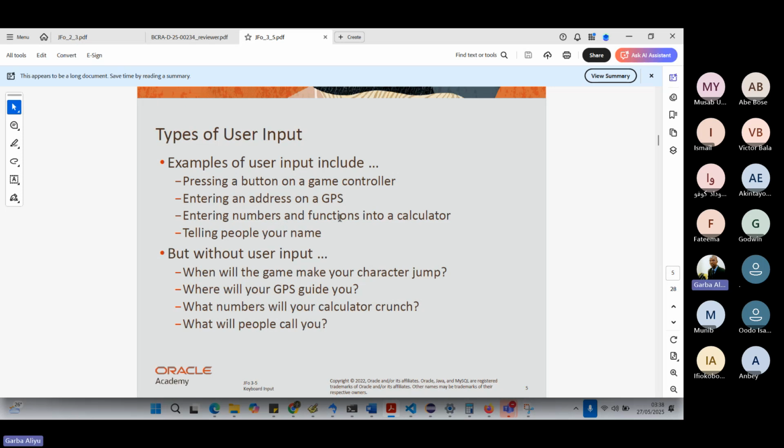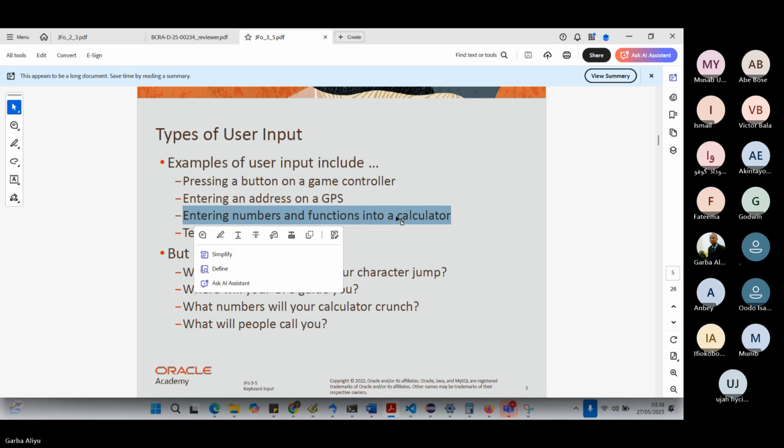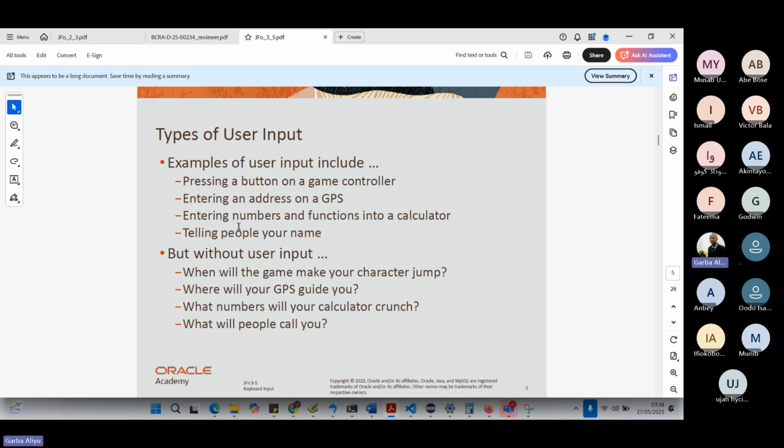Then entering numbers and functions in the calculator. You have a calculator, you enter 2 + 2 = 4. So imagine if there is no button for you to enter the inputs. How is that possible? So that also makes it necessary to have this.